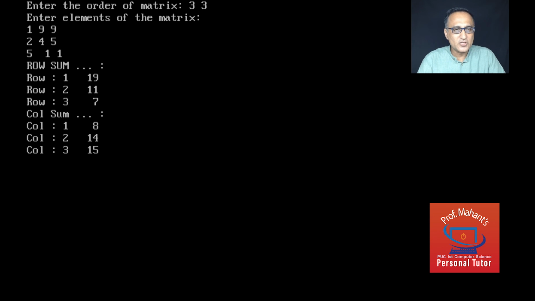Alright. So if you see row sum, first one is 18 plus 1, 19. Row 2 is 9 plus 2, 11. Row 3 is 7. Column sum: column 1 is 8. Column 2 is 14, which looks right. Column 3 is 15, which also looks right. So this way you can just adjust and play with the formatting. This is how you will end up getting the program output.